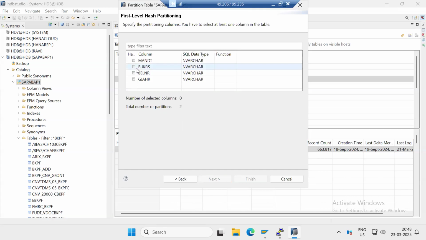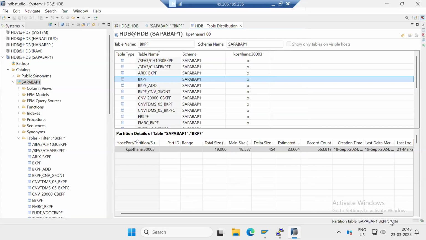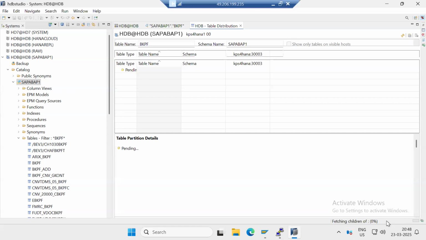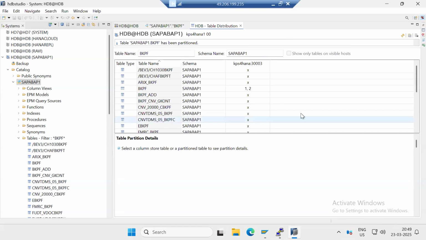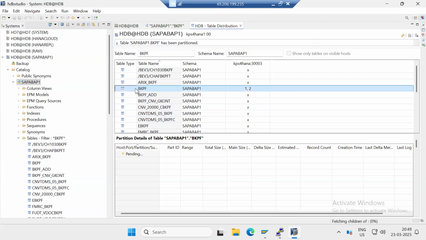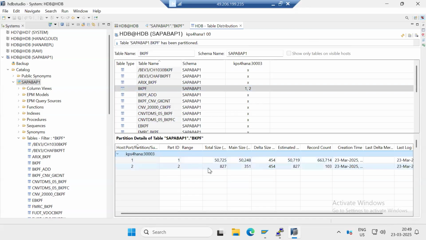For hash partitioning, you need to select one column ID as an input, which is mandatory. Then just click on the finish button. See here, the partitioning is running, the partitioning is done. The two partitions are done here. See, 1 and 2 means two levels, only two partitions. Then you record the changes, right? The record changes are distributed to the other partition also. The changes are distributed to the two partitions. We have done it here.